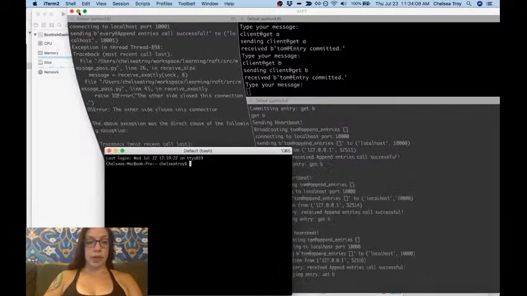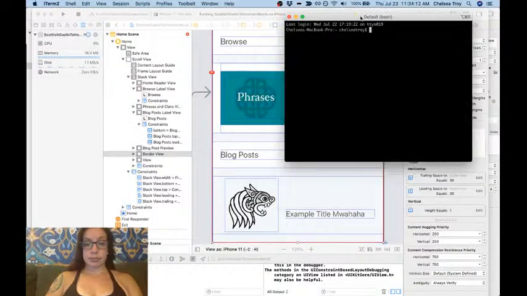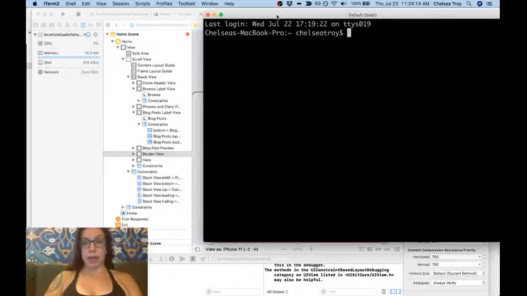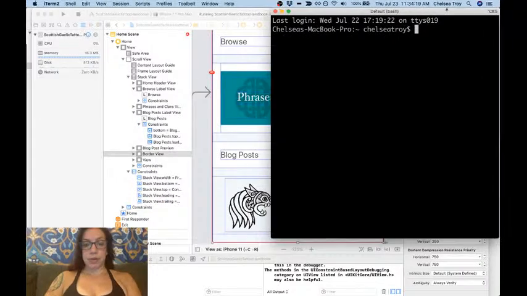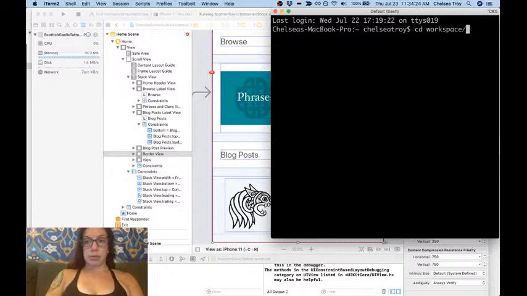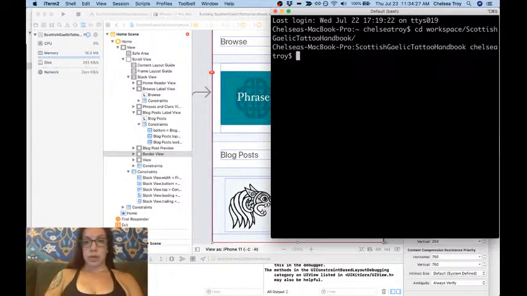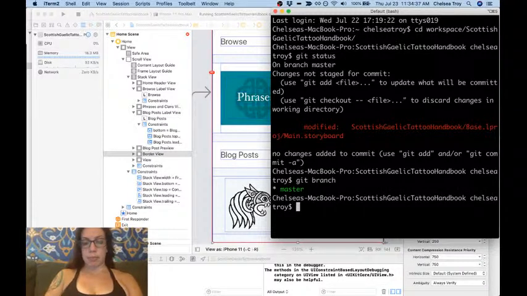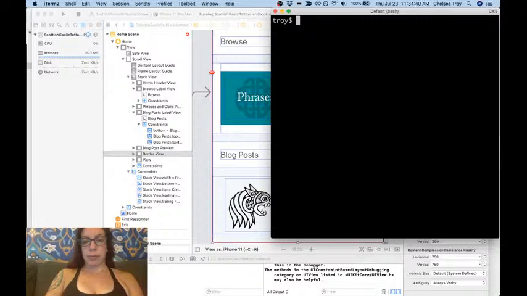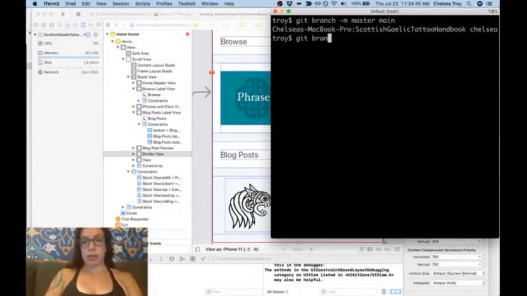There we go. I'm going to get rid of this. Make this bigger so you can see. Okay. Where am I? I want to go to Scottish Gaelic Tattoo Handbook, git status. We just changed the storyboard, very accurate. I think I'm still just on name because it's me. I want to rename that branch, git branch. I want it to be called main branch.